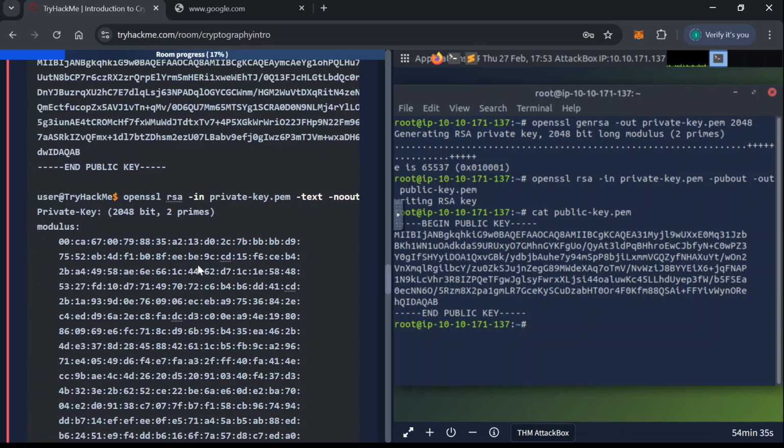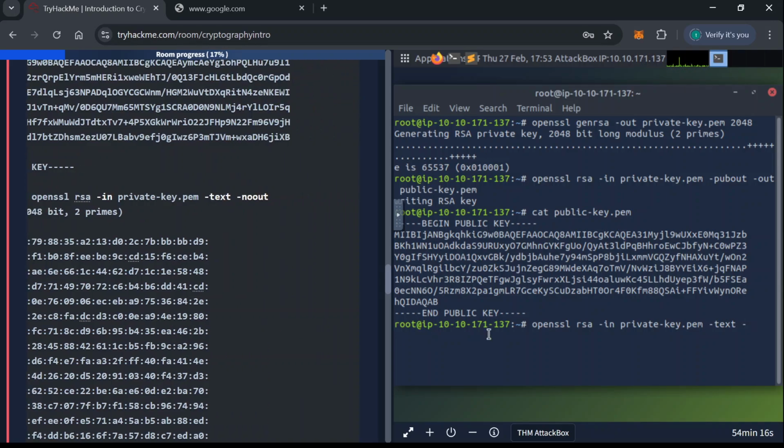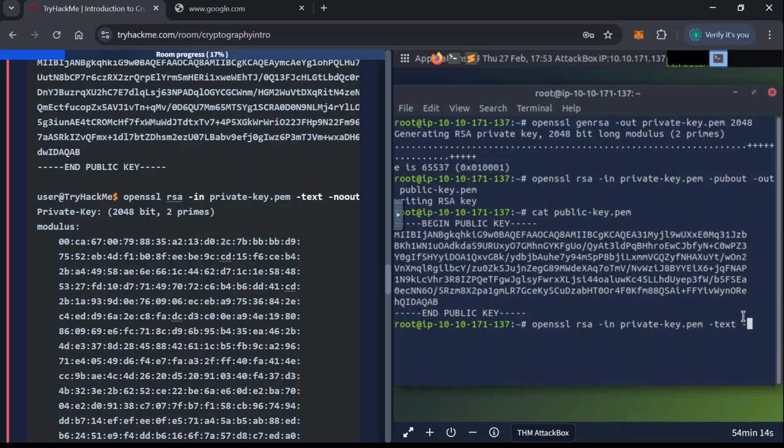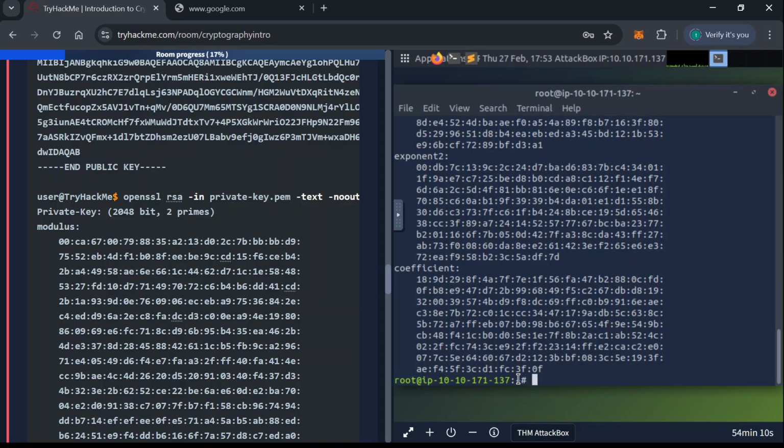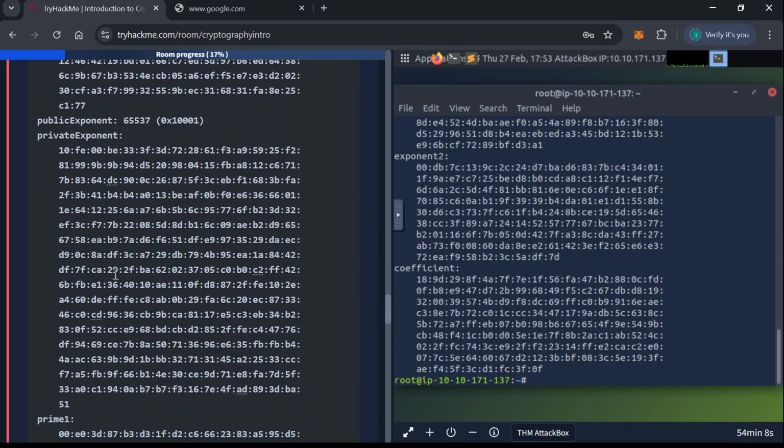Then we are going to do, and we are going to explain this when I'm done. openssl rsa -in private_key.pem -text -noout. Okay, exponent, coefficient.